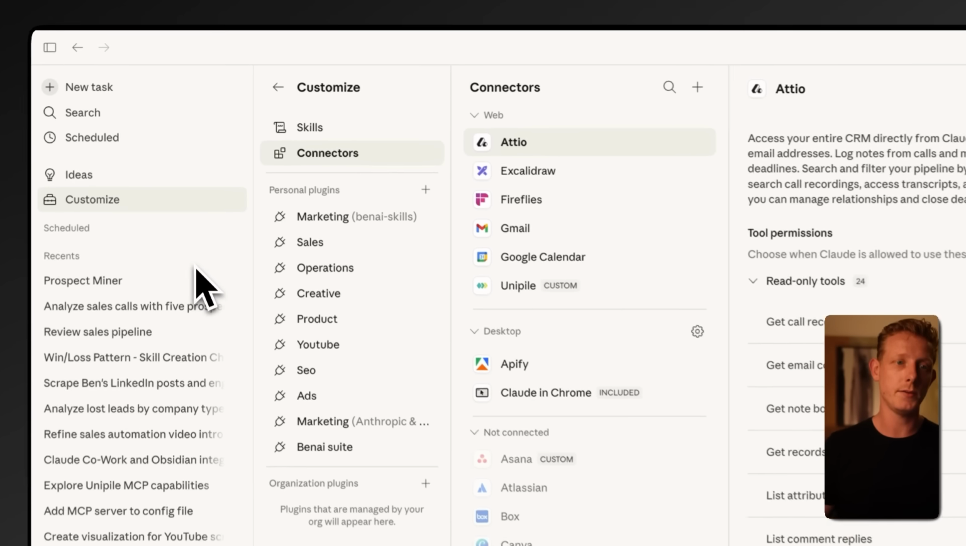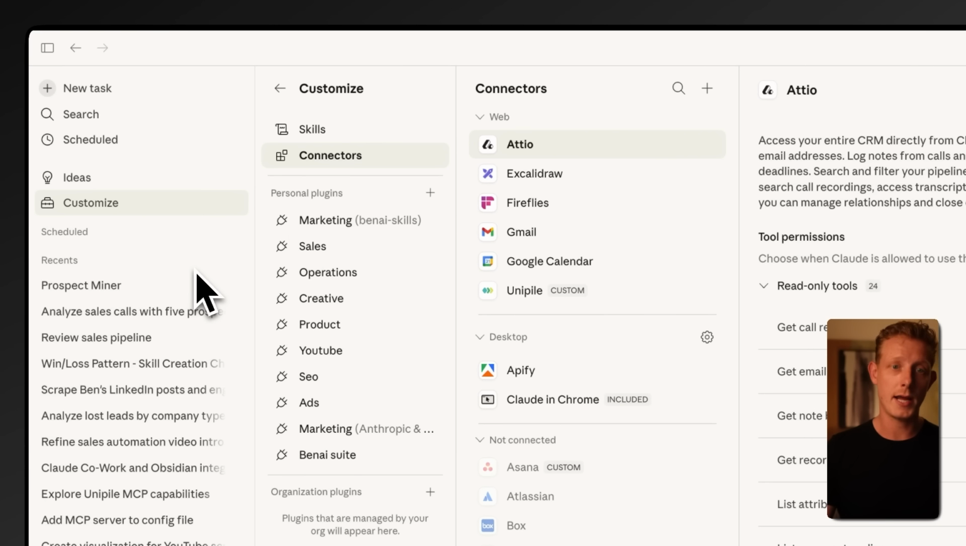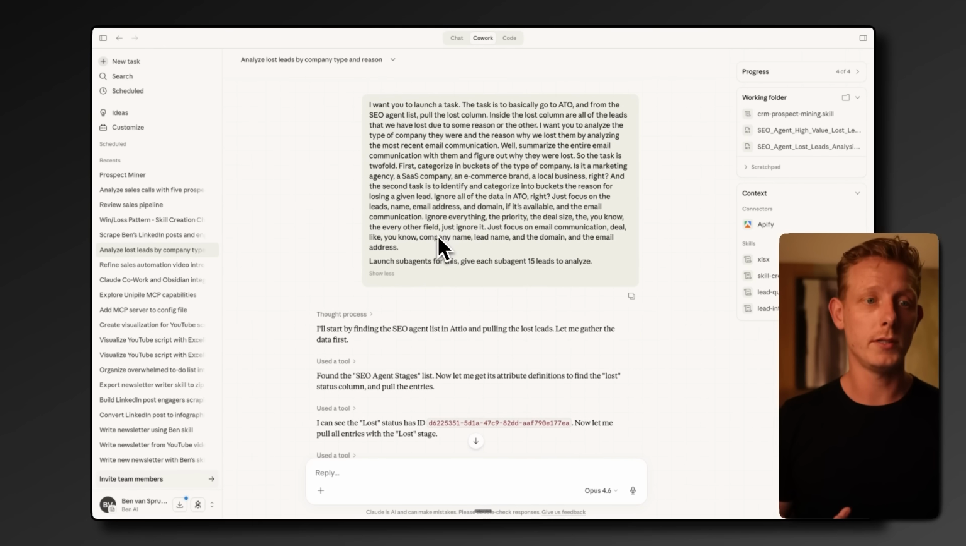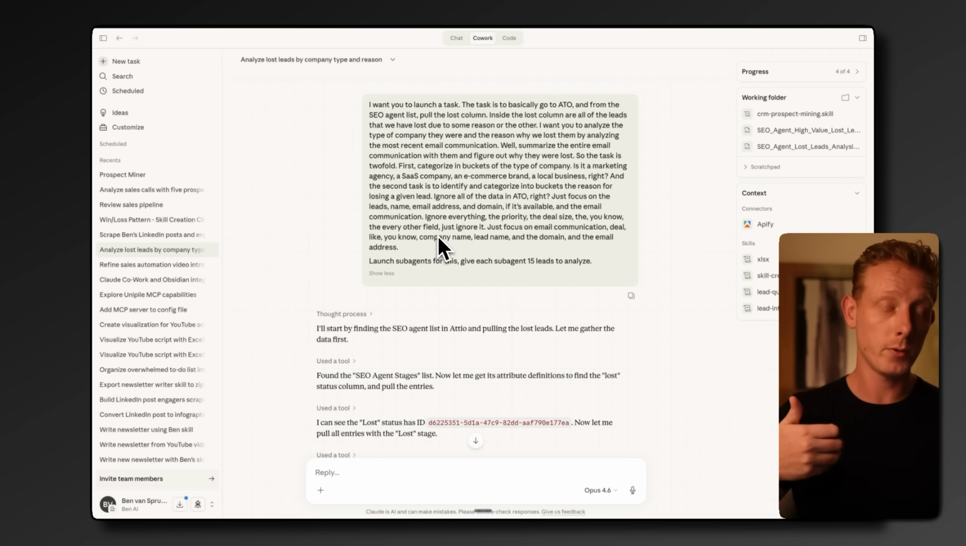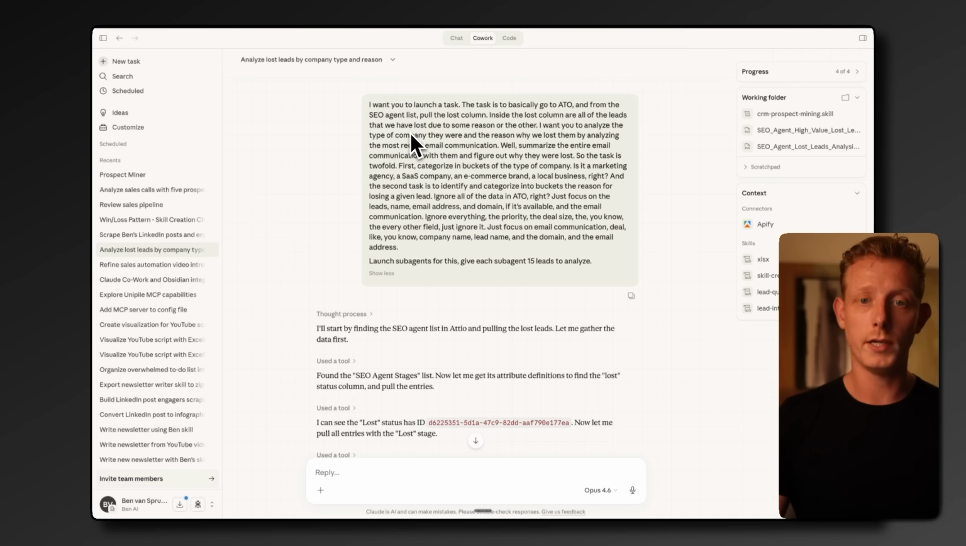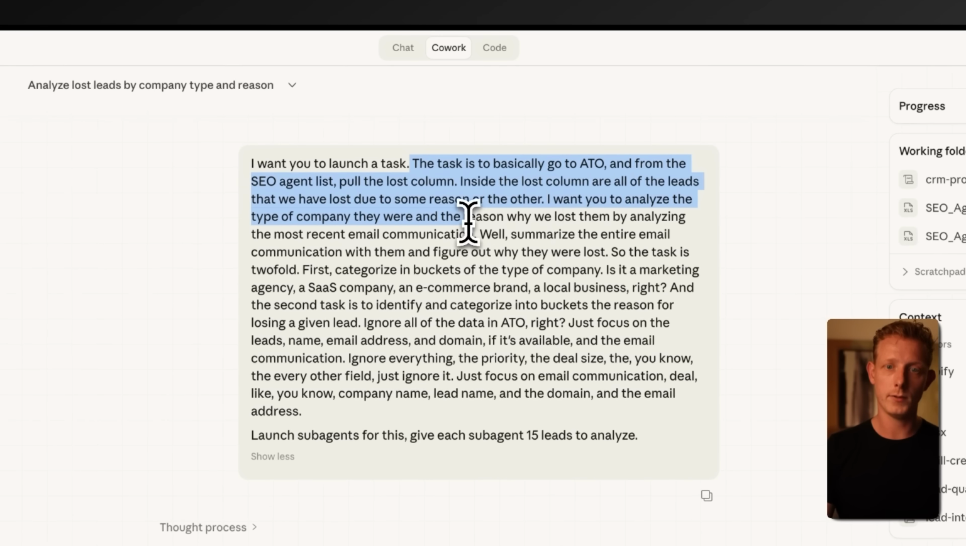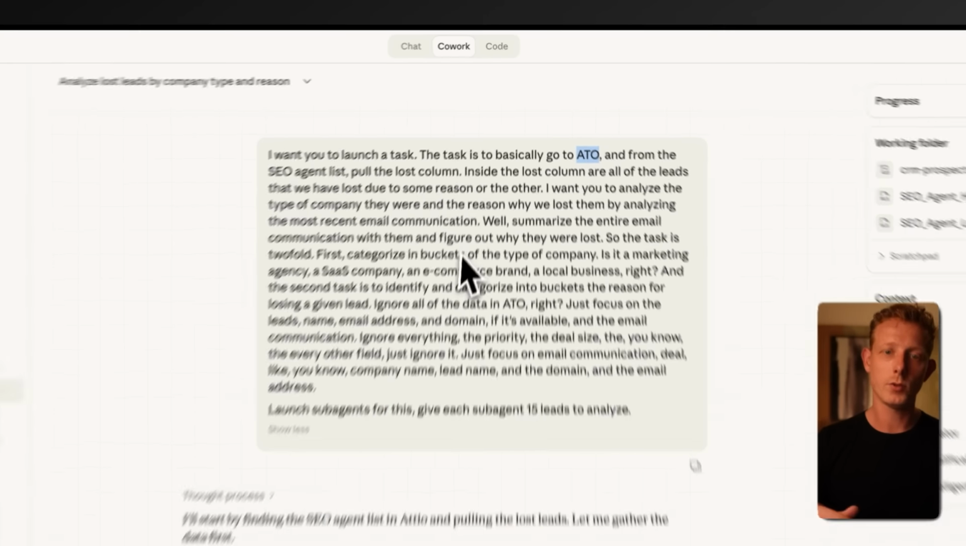So for this one specifically, we use the Gmail, Apify, and our CRM connector, which is Attio in our case. So how do we build this one? Again, same thing. We just did the process once together with Claude and asked it to create a skill around it. So I just told it here to go through Attio, my CRM. It's wrongly spelled, but it understood. Told it what to do.